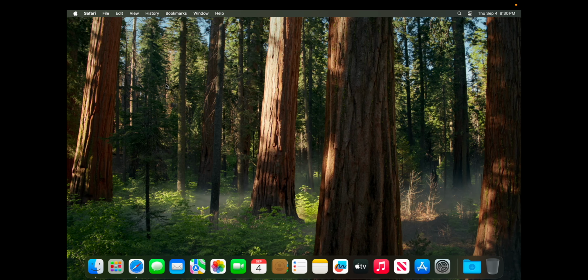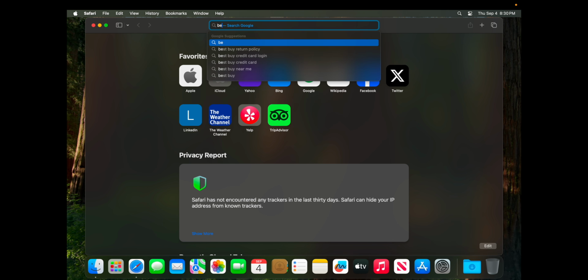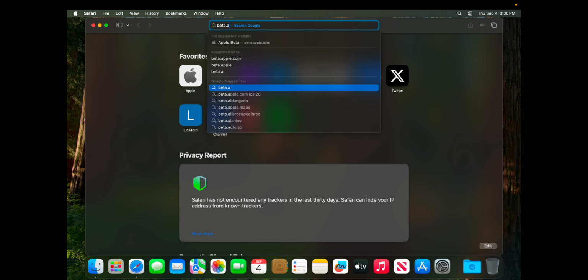In this video, I'm going to show you how you can download and install the future Mac operating system on your Mac. So let's see how we can do this. To do this, at first we need to join a program. It is called beta. So we can open the Safari browser and start typing beta.apple.com.